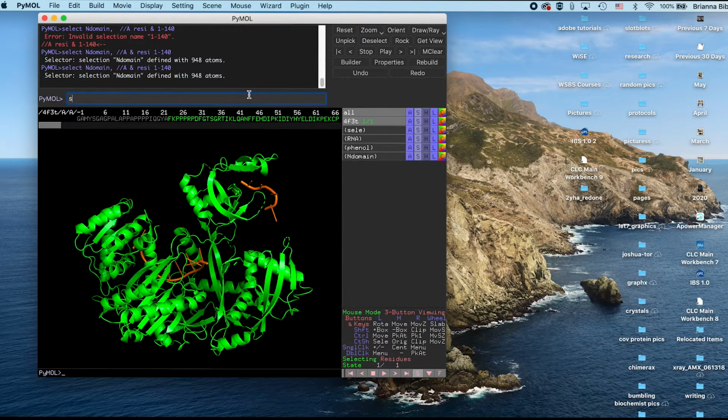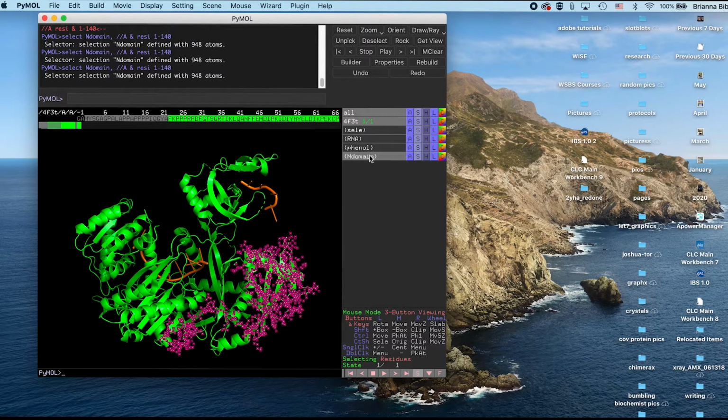So what I'm going to do is select. This tells me I'm going to select something, and then I'm going to name my selection end domain. Then //A to tell it it's in this A segment. And then I'm going to also say and resi 1 through 140. And now it's defined this selection. If I were to go over here and press the end domain, it will have it selected.